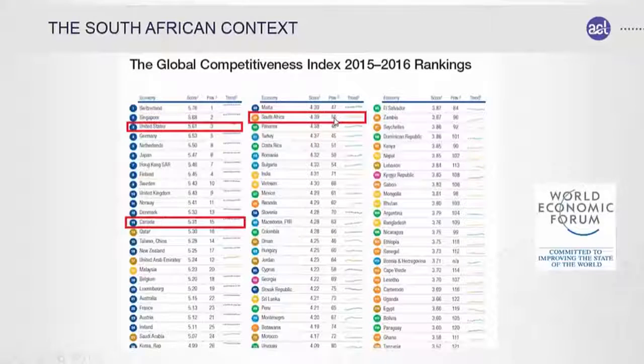We made some improvement over the last year, and these are statistics and rankings published by the World Economic Forum in Davos. We were number 56, and we're number 49 in the world. United States is number 3 in the world, and Canada is number 15 in the world. So we can't really teach anybody much about competitiveness.